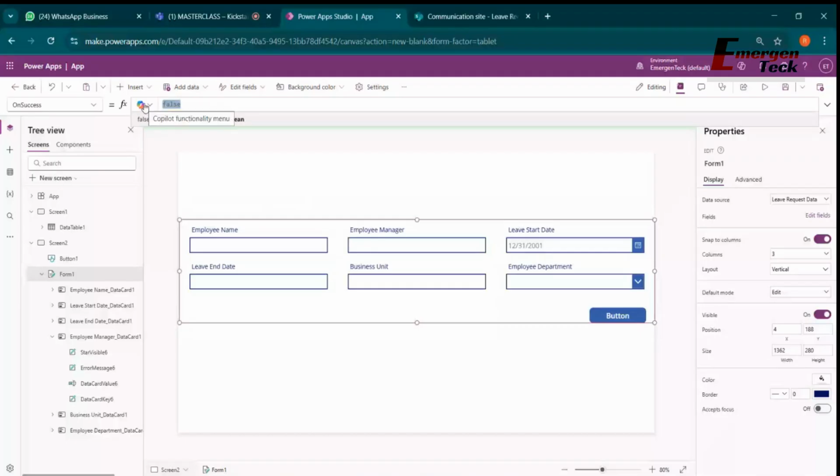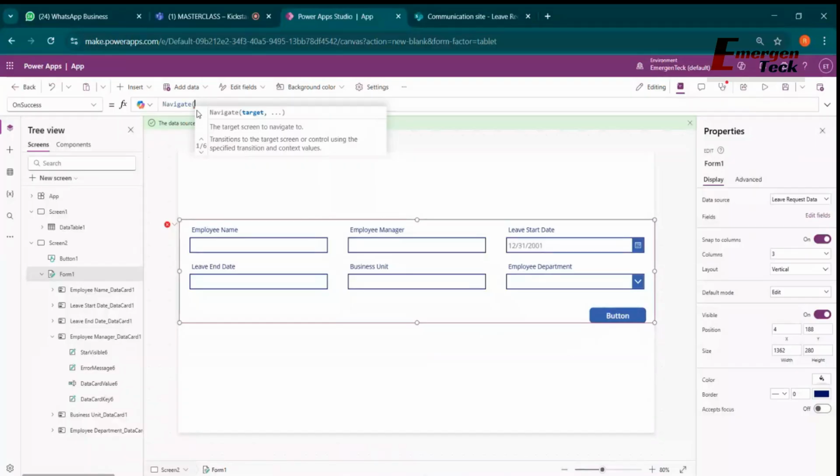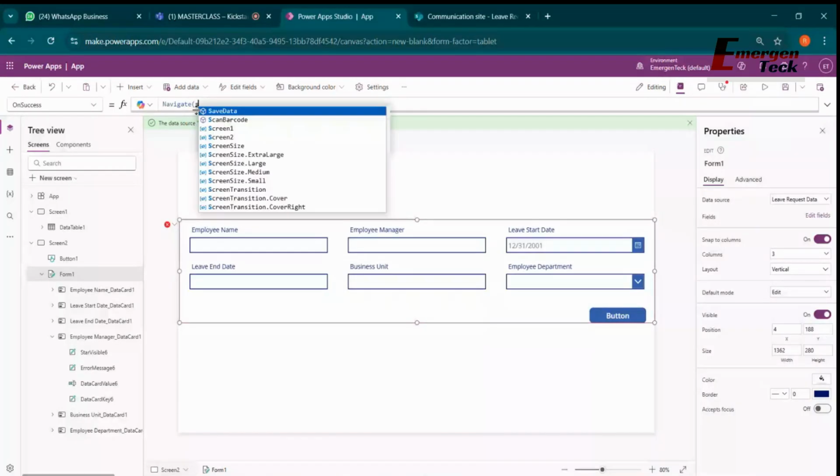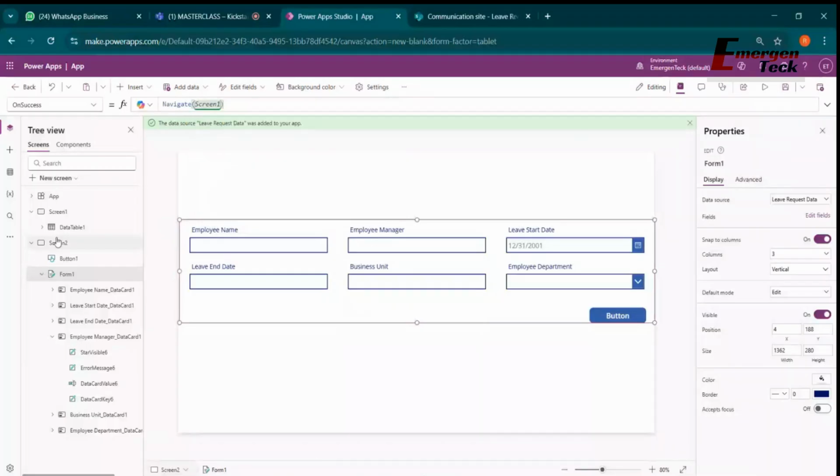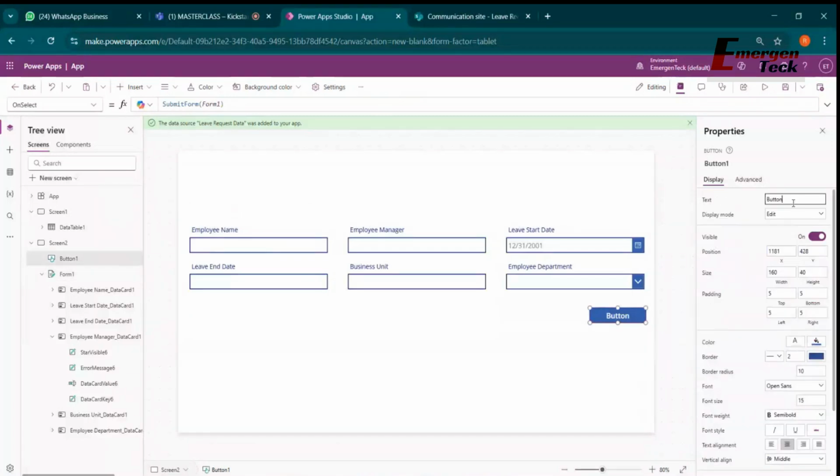Now to redirect, we are going to use the navigate function. Using this navigate function, you can jump between screens. If I want to go from screen 1 to screen 2, I have to use the navigate function. So I will say navigate to screen 1, because currently I'm on screen number 2. When the data submission is successful, I will go back to screen number 1. Let me rename this button to submit.